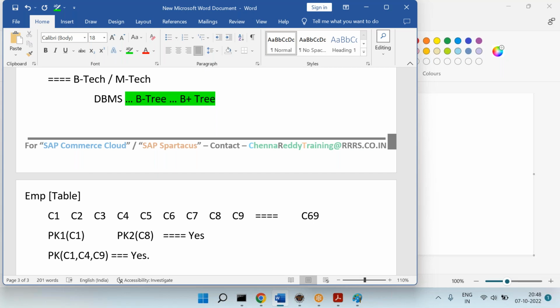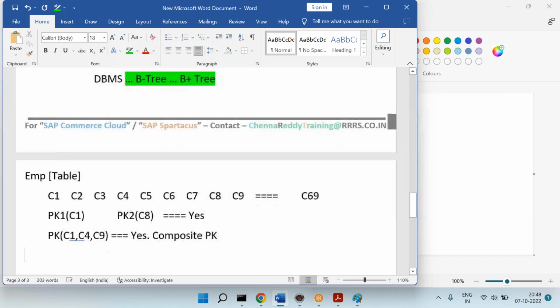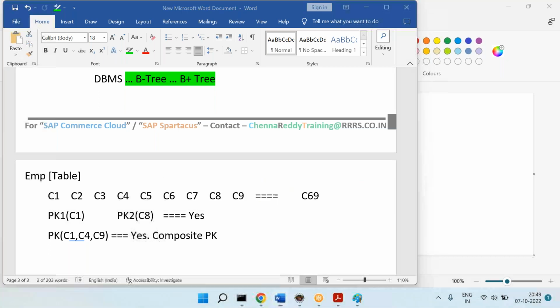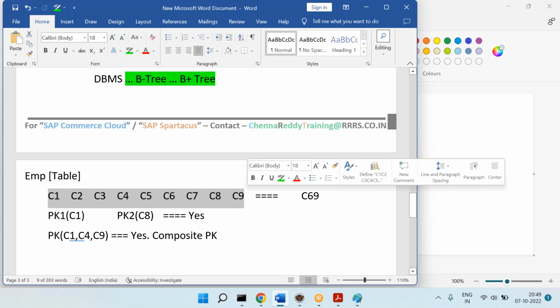In this case, this primary key is called a composite primary key. Now you can ask two questions here. We can create multiple primary keys in a table, right? Then what is the maximum number of primary keys we can create? The answer, as per Oracle, is 16.